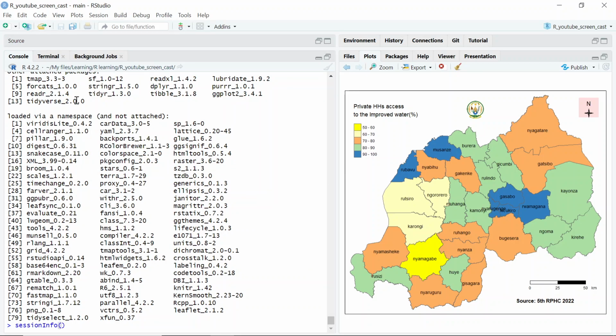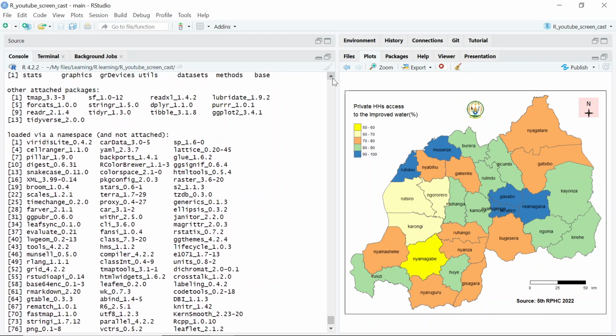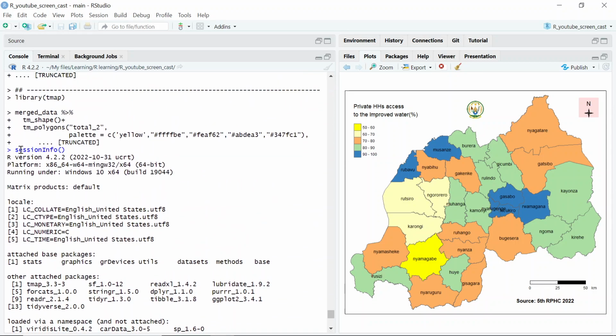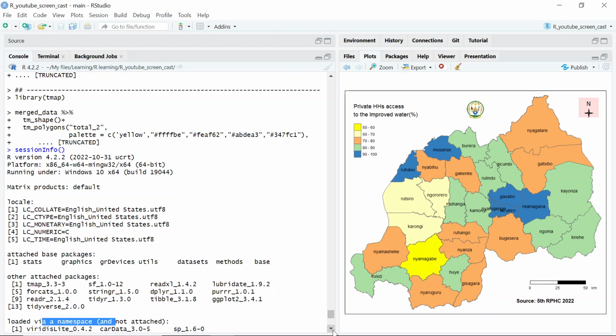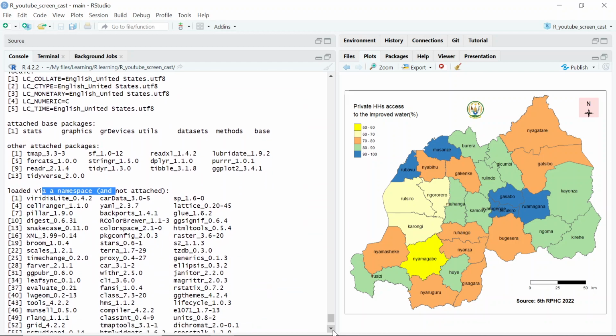The packages I have already loaded here. If you want to see the status of your session in R Studio, you can access it using sessionInfo(), and it shows you the R version you are using, and the platform, running under Windows 10. This is my case. These are the packages I have already attached, and the packages that are loaded so far. And I'm not going to delay on this.